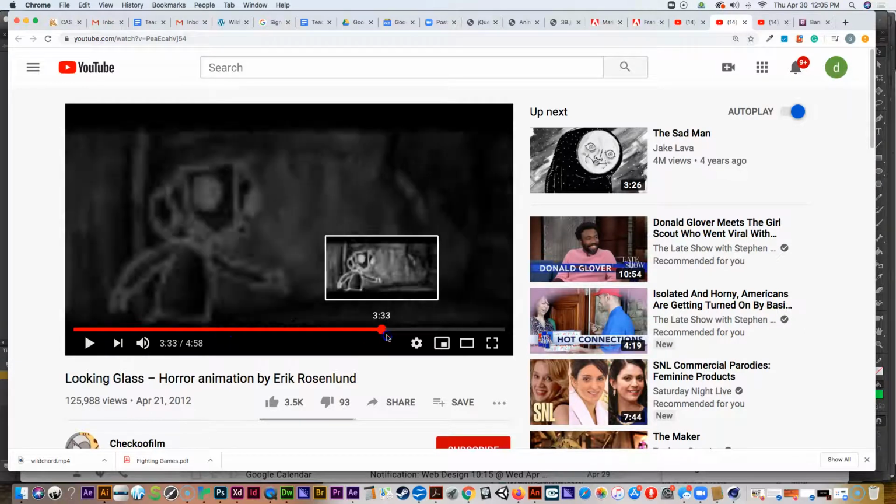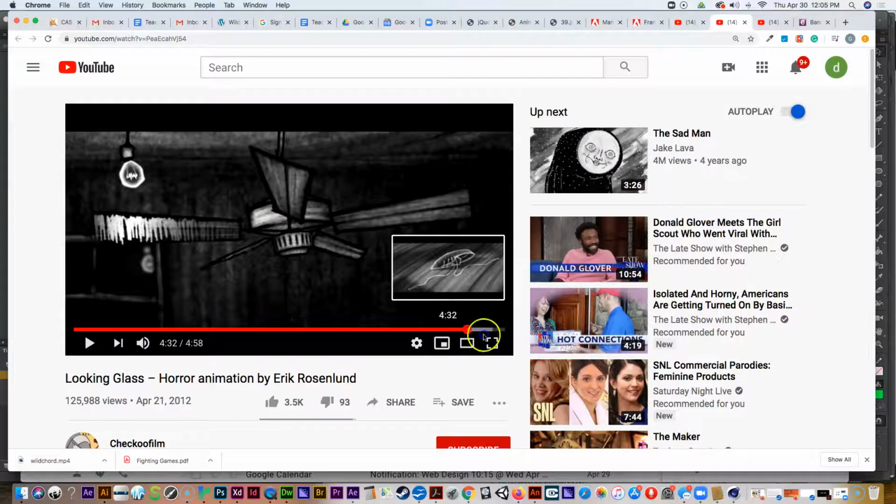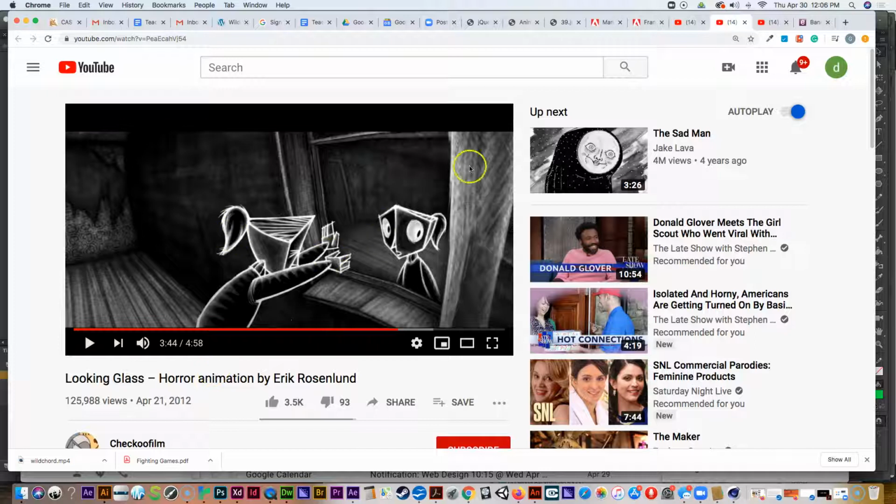It definitely has an atmosphere to it, and it looks like it took a lot of time to make, but it's very cool looking. So check that out. That's another form of animation that you can do.